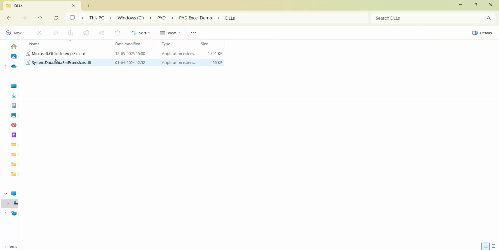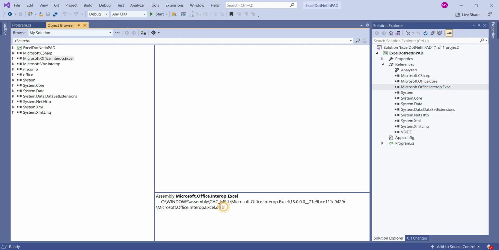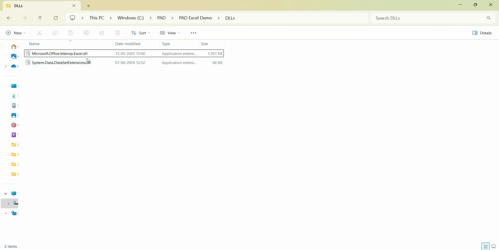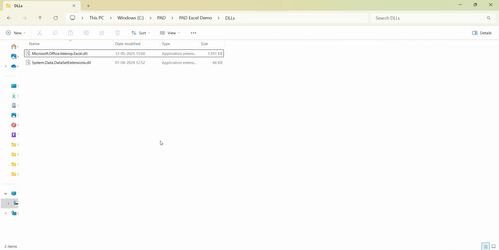So you will go for the Microsoft.Office.Interop.Excel DLL and then System.Data.DataSetExtensions.dll. Now where will you actually find this? You can click on Microsoft.Office.Interop.Excel. Just double click on that. It will give you the location of the DLL file. You simply go ahead and copy that DLL file from this location and put it inside this folder. And similarly, if you double click on System.Data.DataSetExtensions, it will also give you the location of the DLL. Just go there, copy the DLL and put it here.